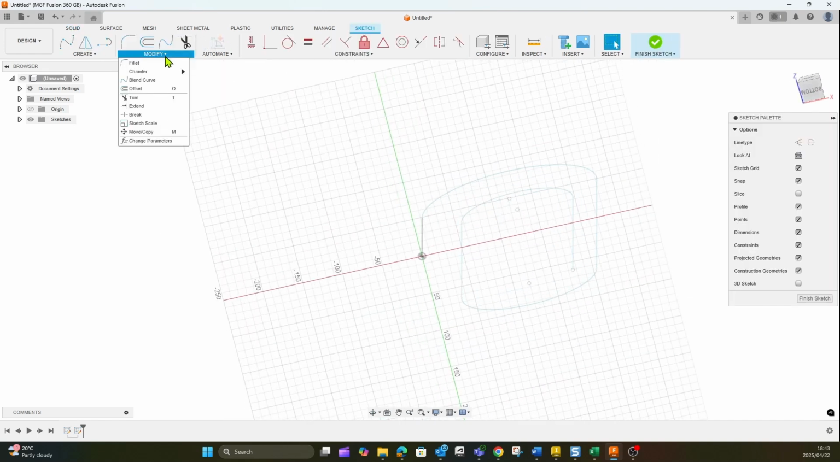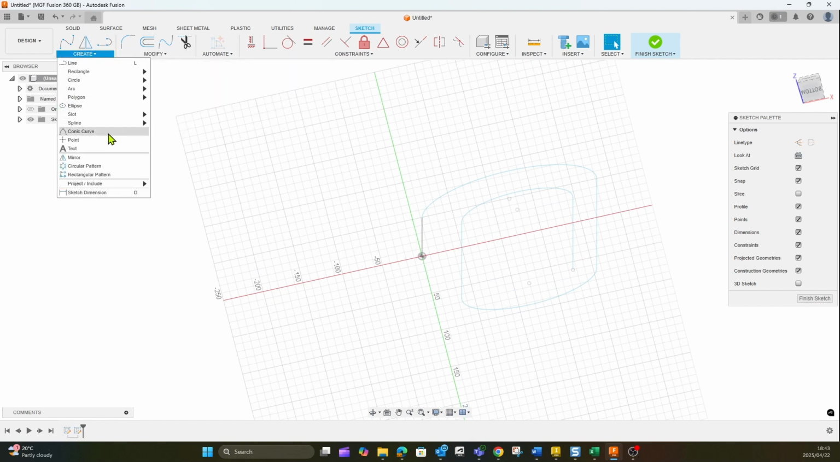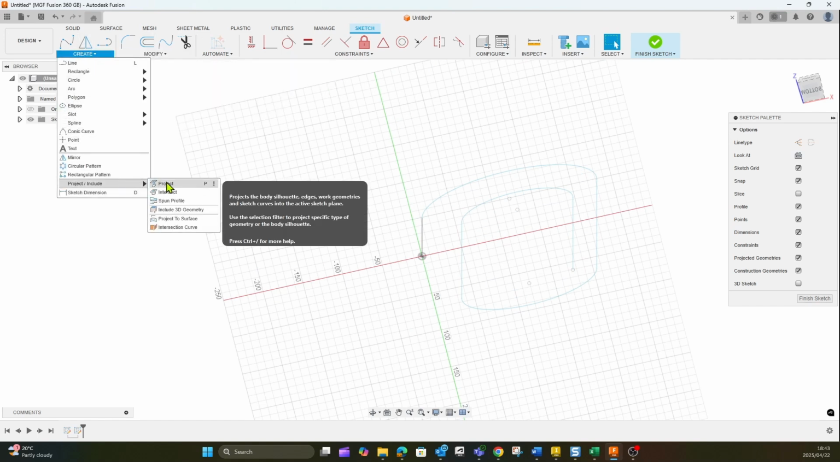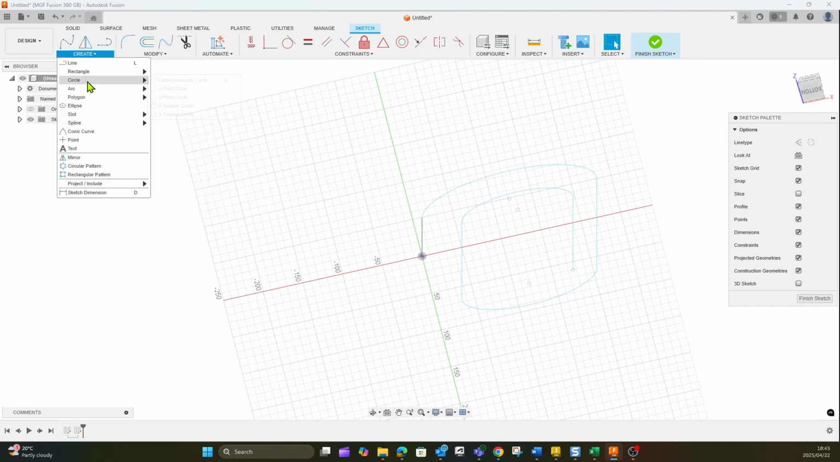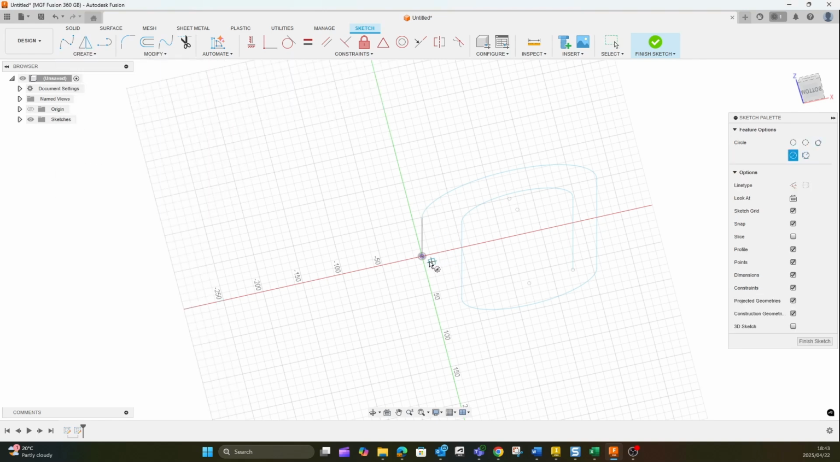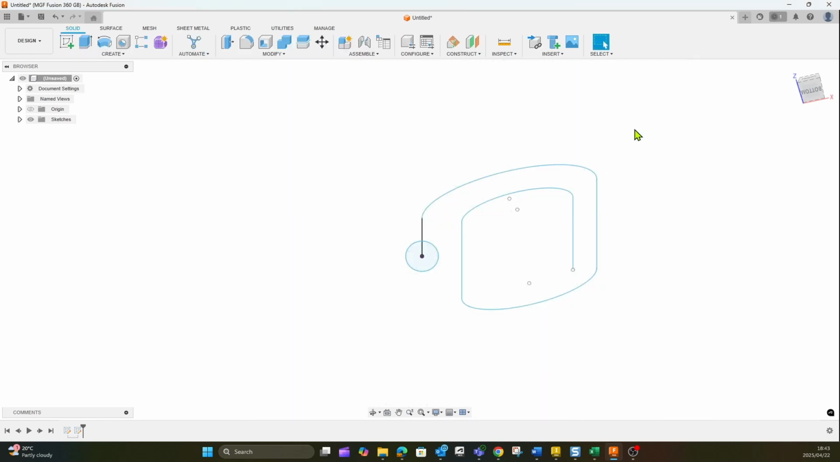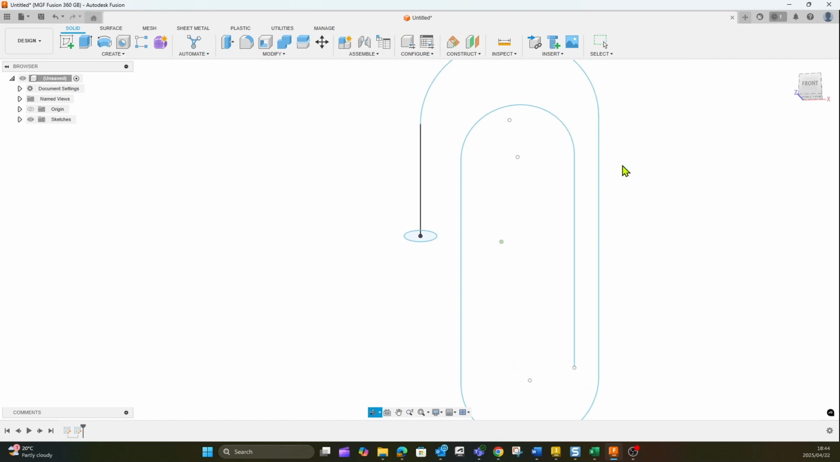Very important, in the modify create panel, you'll see there's a project that's going to include the specific point, because it needs the path to follow. Going to say OK, and now I'm just going to draw a normal circle. Going to say finish, and from here I can now utilize the sweep command.